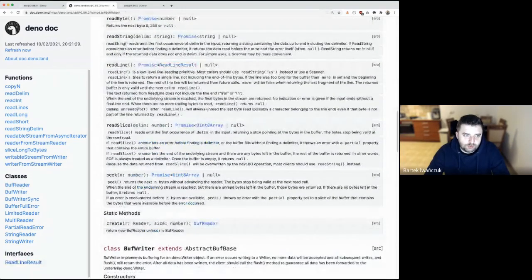Moving on, readSlice. It takes a delim, which is a number, and returns a promise of Uint8Array or null. ReadSlice reads until the first occurrence of delim in the input, returning a slice pointing at the bytes in the buffer. The bytes stop being valid at the next read. If readSlice encounters an error before finding a delimiter, or the buffer fills without finding a delimiter, it throws an error with a partial property that contains the entire buffer.